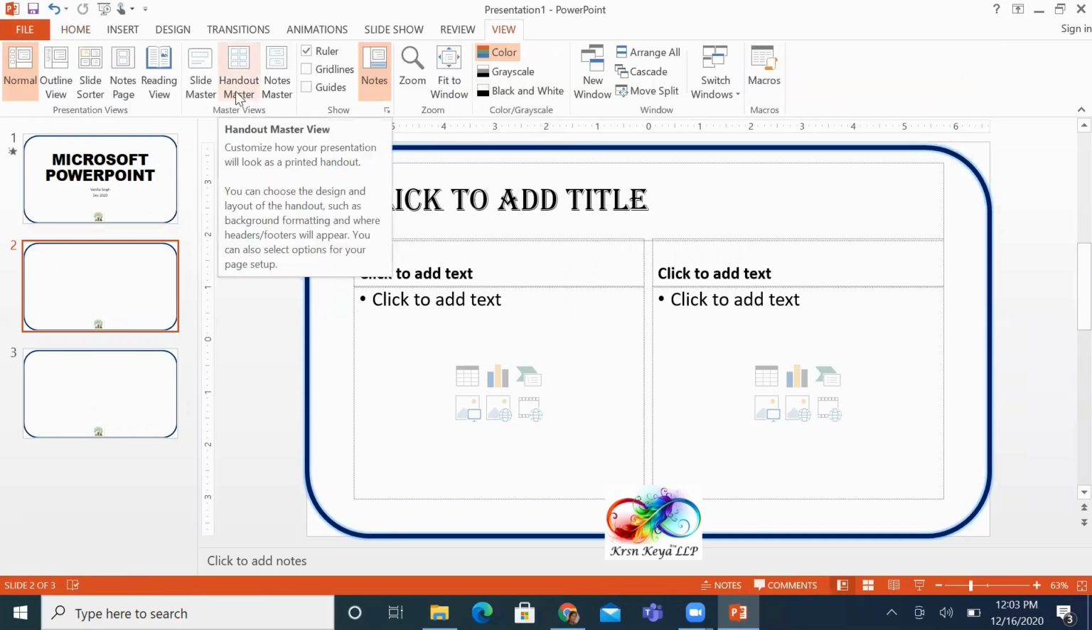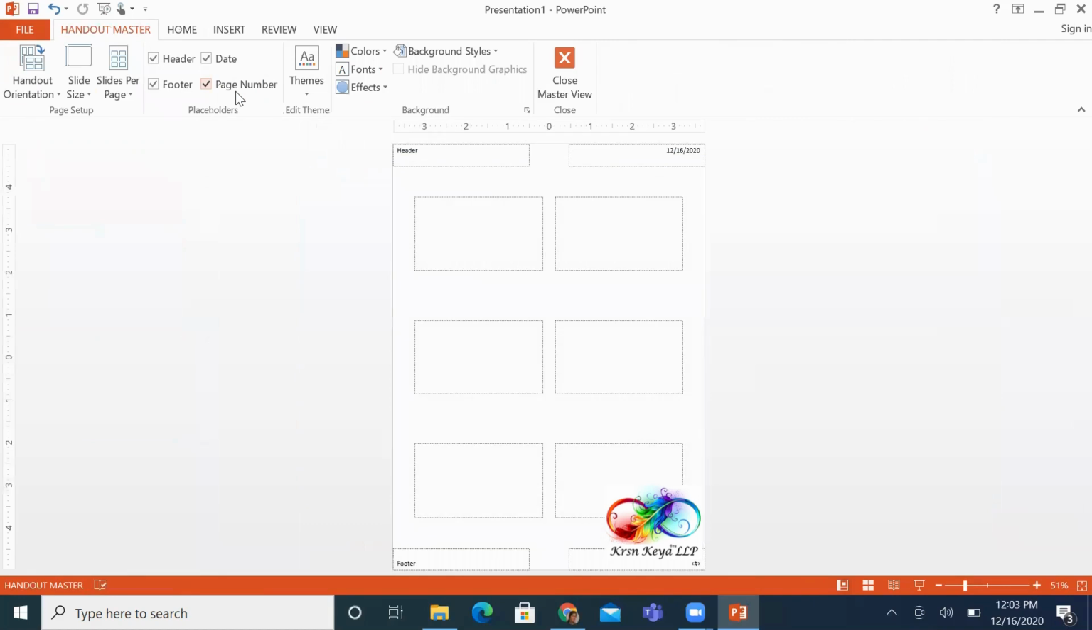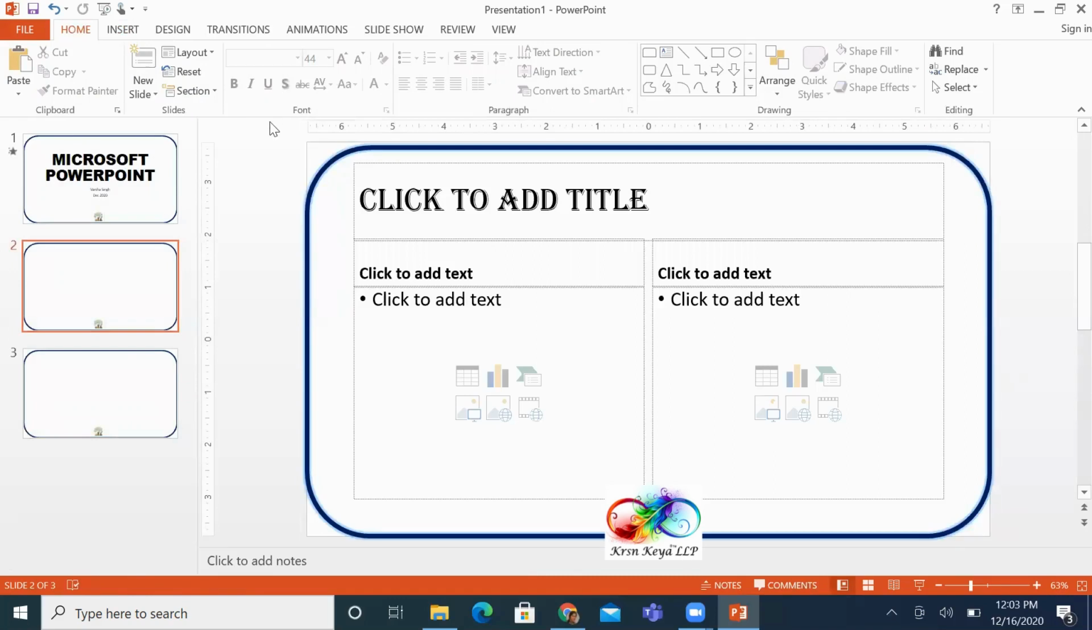Then you can have the view of the handout master also. You can see how it is given. Then you will close that and you'll also have other elements that you can use. Now, quickly let us look at the components here.